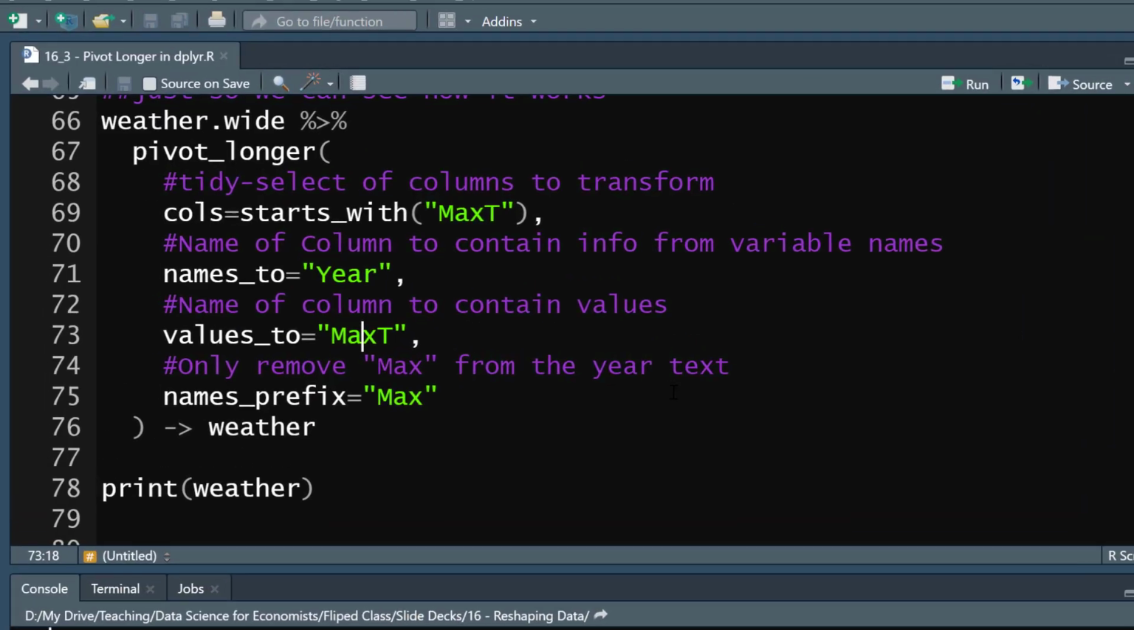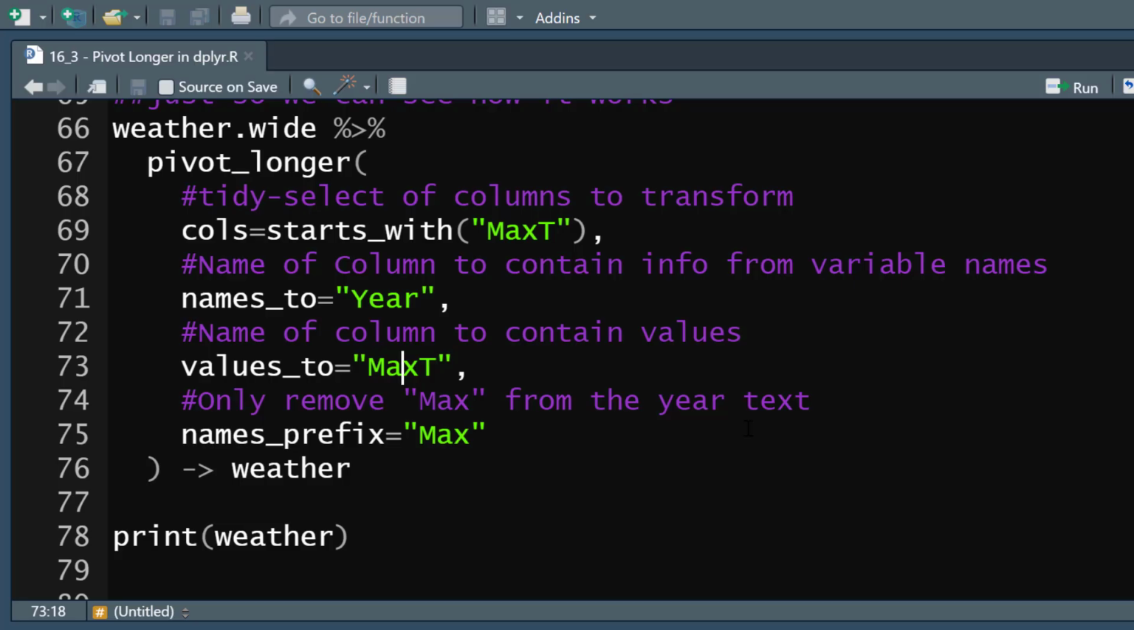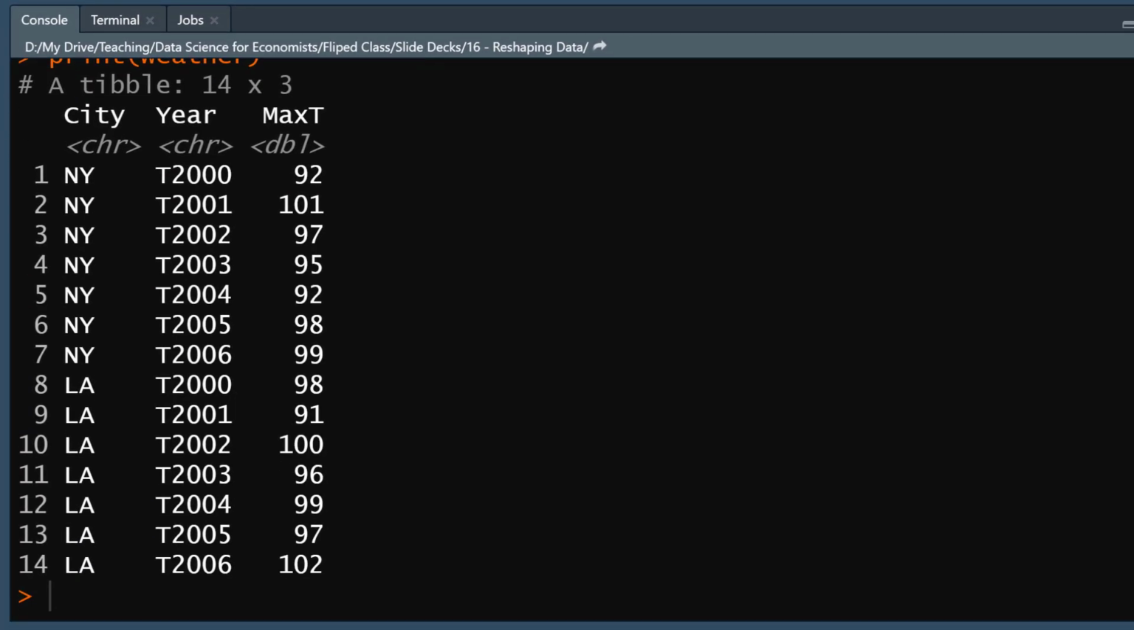And to look at this in R, here I have that exact same code where I've modified the names prefix option, so it is just "max", not "max t", the full piece of text that I'd like to remove. I'll run that and print out the output. Now you can see in the output window, the year column contains the letter T followed by the year number. Only the text "max" was removed from the column names because that's what I specified as the names prefix argument.